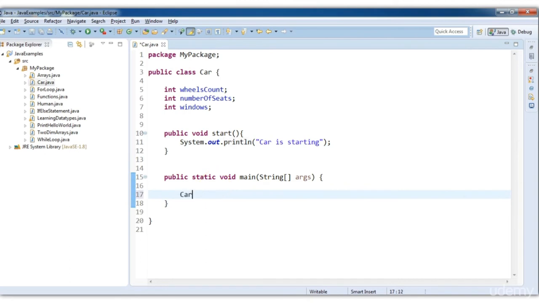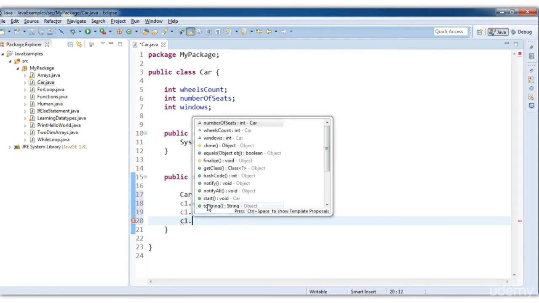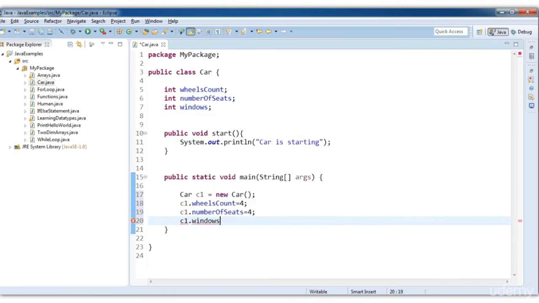Our first object would be Car c1 is equal to new Car. Car 1 wheels count would be 4. Car 1 number of seats would be 4. And car 1 dot windows would be, let's say, 6.